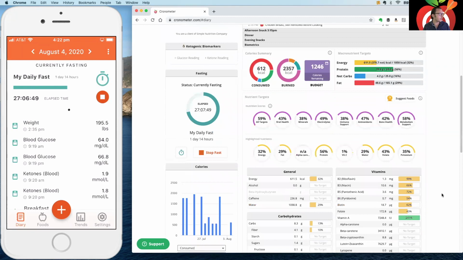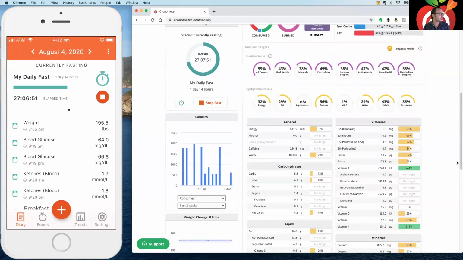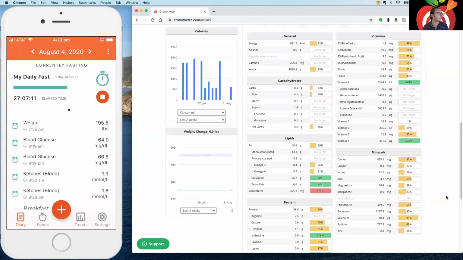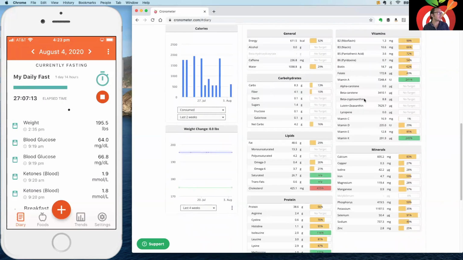And then down below there, again, I'm going to skip over nutrition scores here. We get to highlighted nutrient targets, which is in the display section of our settings. If there's a nutrient that you really want to track, you can choose that nutrient to show up at the top here. Otherwise, you have all of our sections of nutrients that we track. You can see how you're doing in terms of where you're at with your targets.